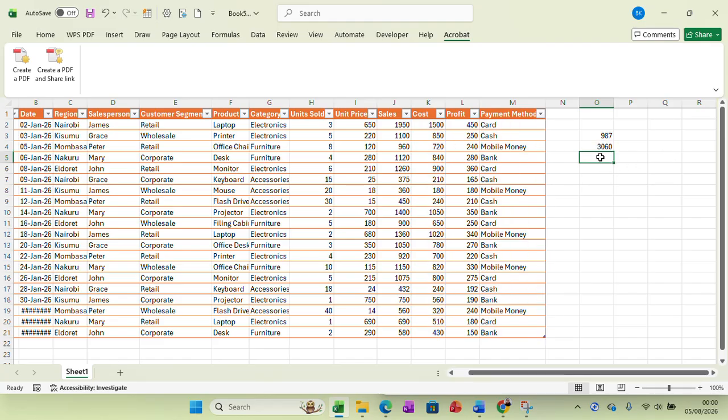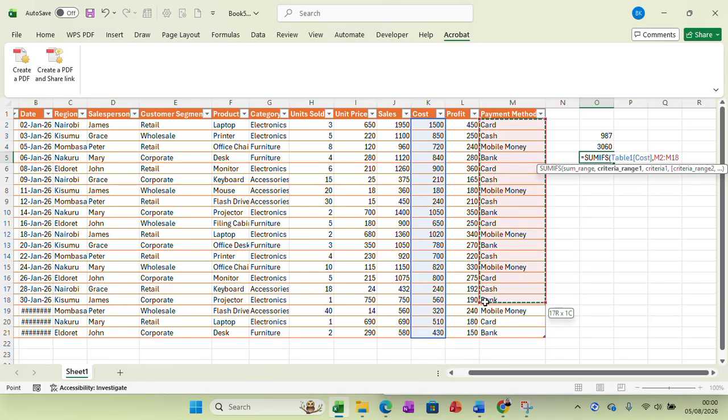So we can repeat that one. It was not clear. So you click SUMIFS. The sum range is the cost. The criteria range is the payment method. And then we want to look at bank.